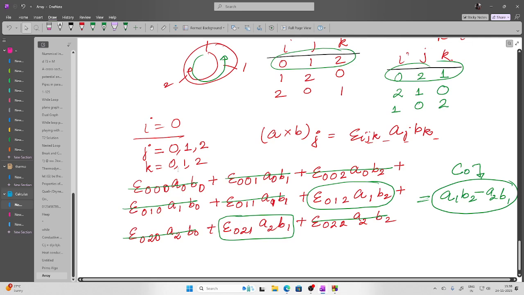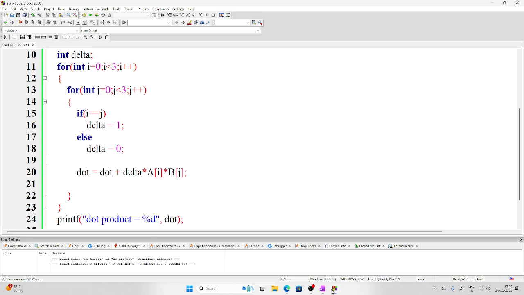Okay, so in this way, for i equal to 1, for i equal to 2 as well. And here we are summing up over j and k, so j and k both will be summed. So let us try to write the program.